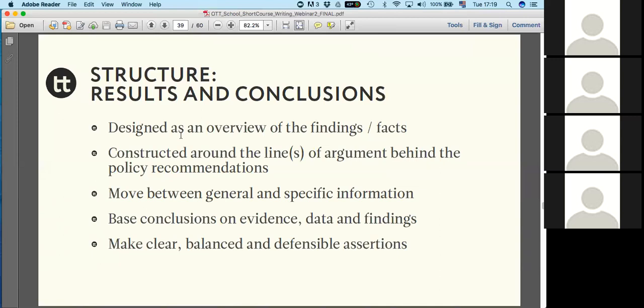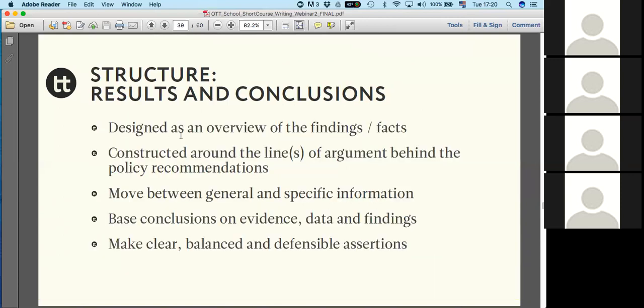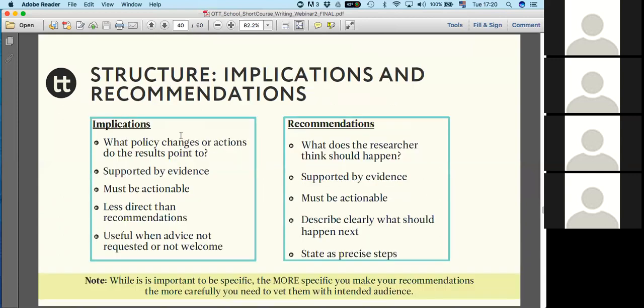I will add a results and conclusions snippet or example to this presentation. It's not gone into this set of slides, my apologies.